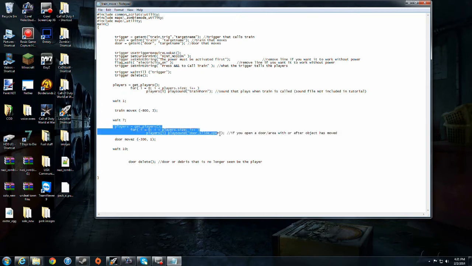And coming down here, this sound file right here, door slide open, you don't have to implement in your map. It's already in World at War. So whenever you open a door in any Nazi zombie map that Treyarch made, this is the sound that they use, and that just lets players know, hey, a door opened. So you definitely want to include that if you're planning on opening a door after you move a model.